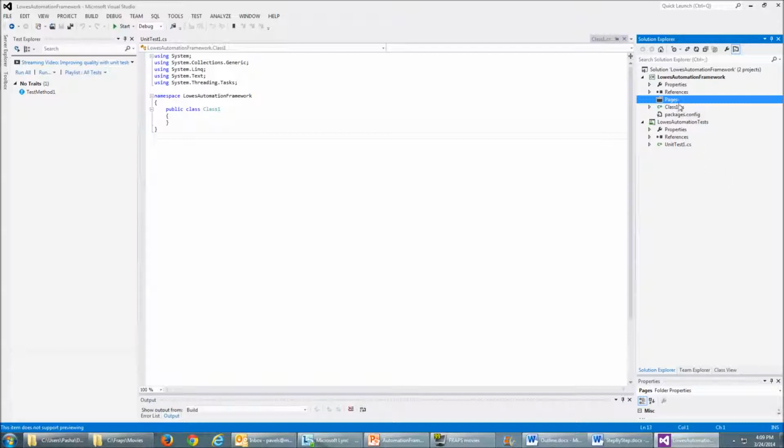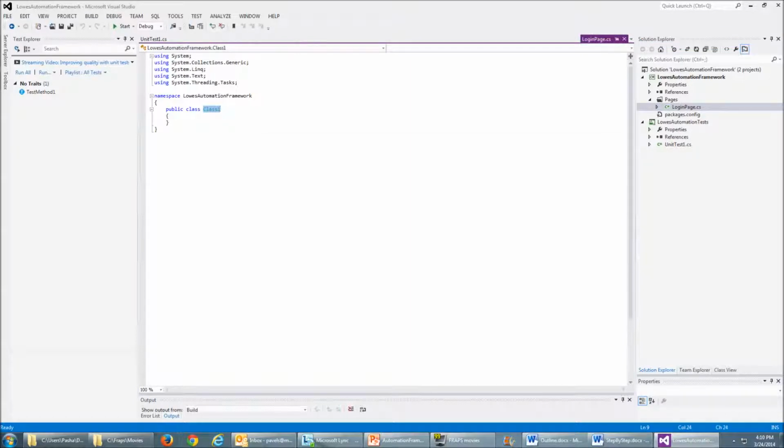So now that we have a pages folder, let's move our first class into it, and we'll rename this class. We're going to rename it to LoginPage. And we'll rename it here as well. LoginPage.